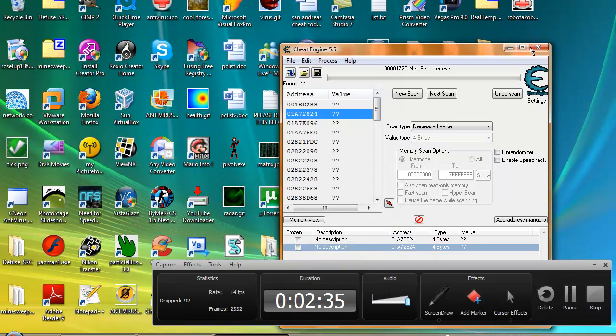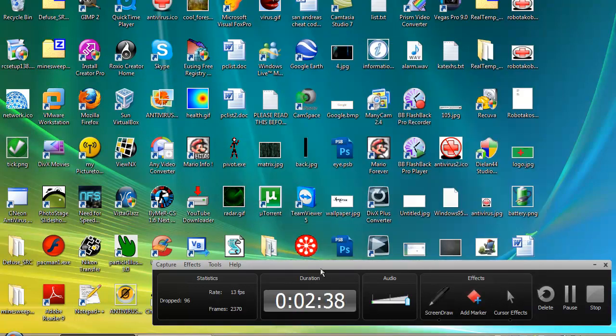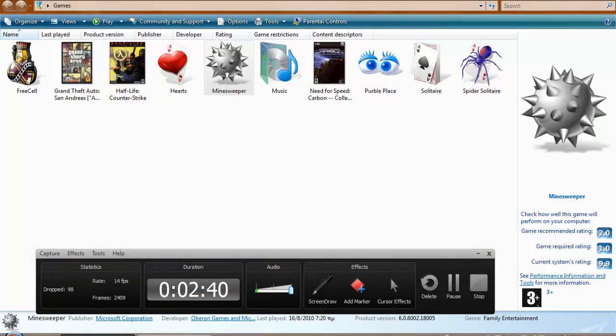Click exit, and close your Cheat Engine. Basically, this was an easy to follow tutorial.